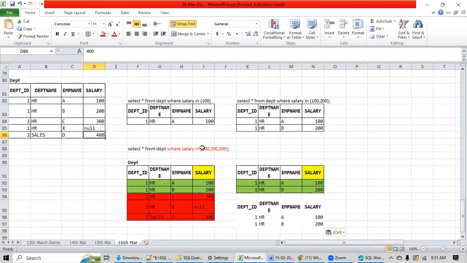I will ask why. Because you're searching for 500, and there is no 500. I will ask, but 100 and 200 are present, no? They will say, no, no, all conditions must be satisfied. Then I will ask, is this the AND operator? They will realize this is the OR operator. So they get confused. Hope it is clear?